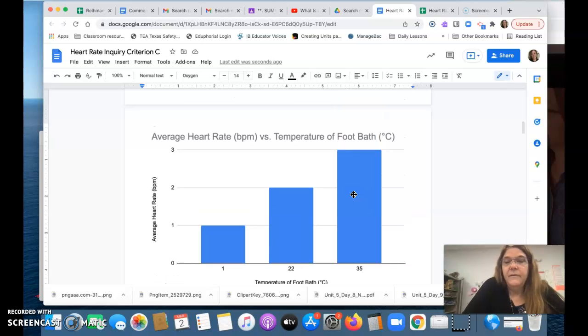Make sure you use your graphing checklist, and that you have everything on there.